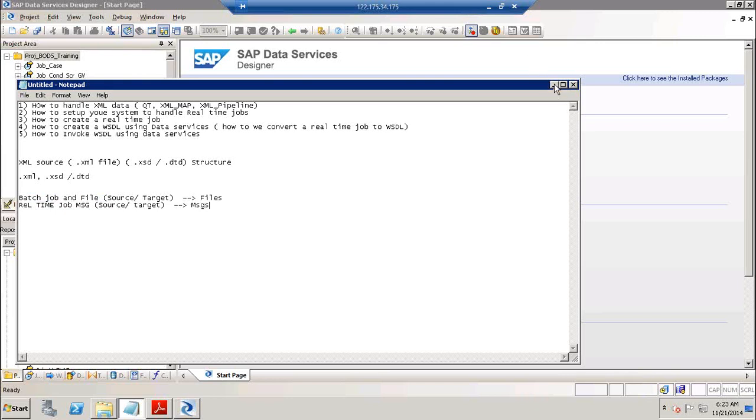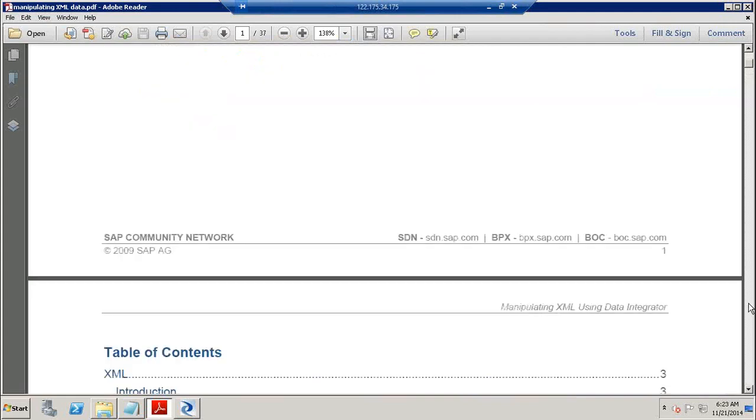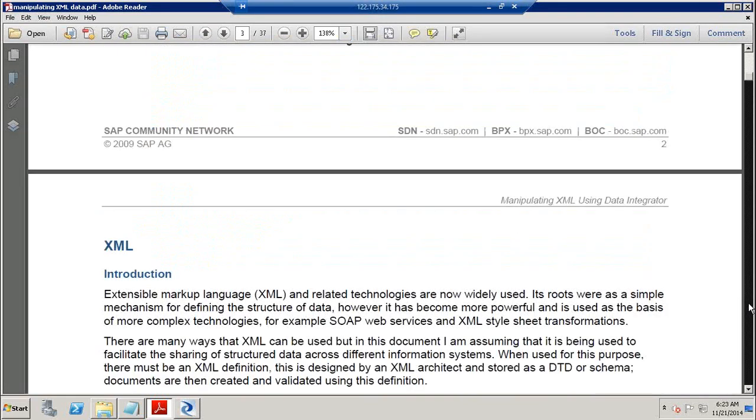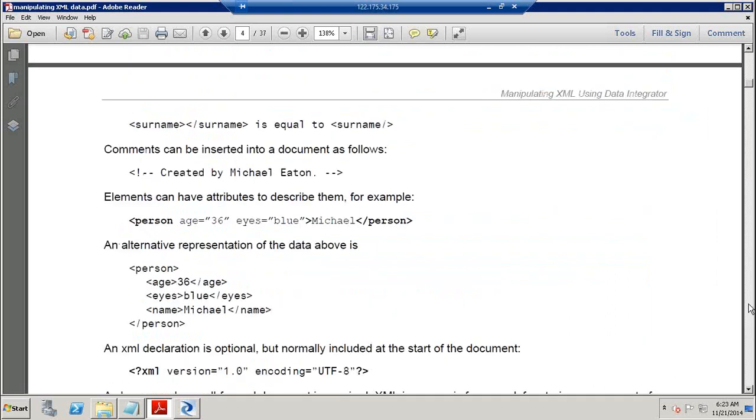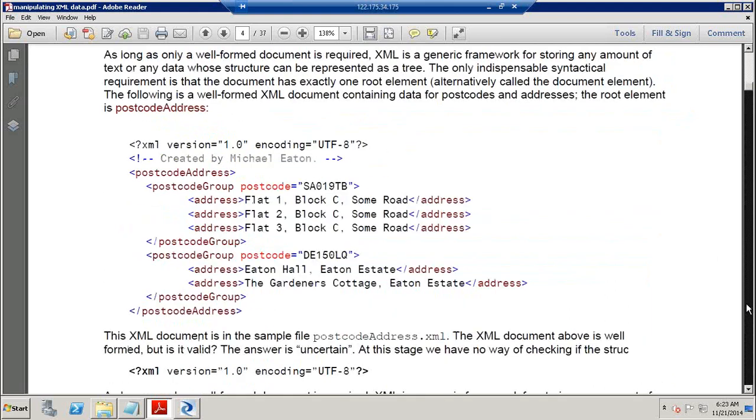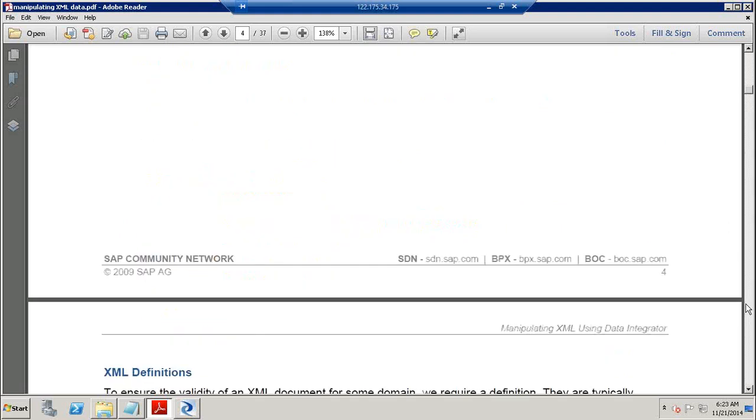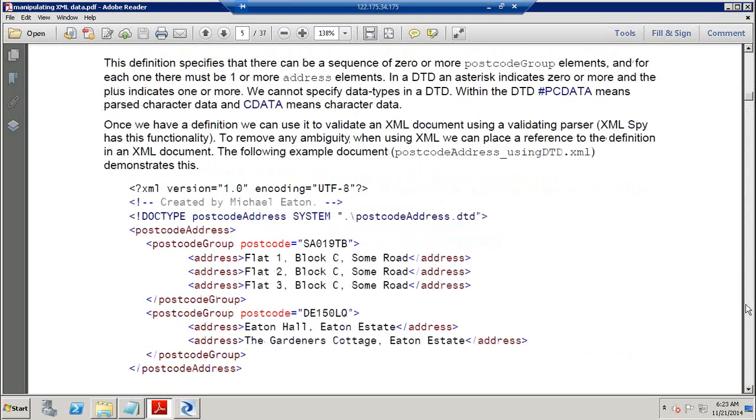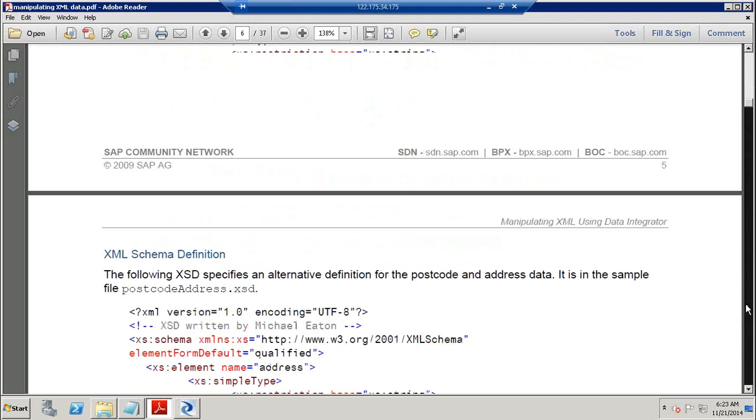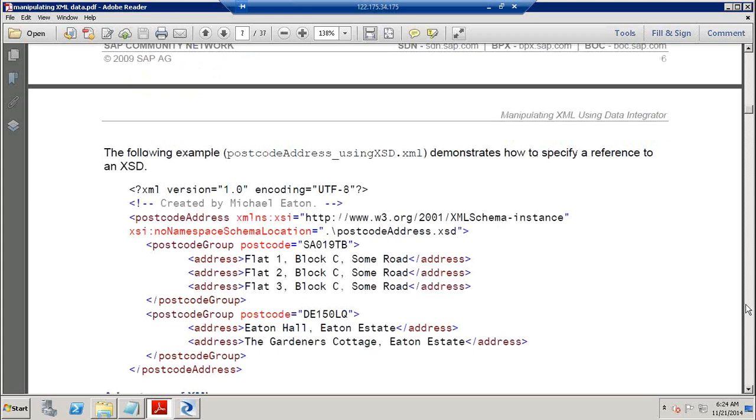Alright, so let us start with this document. I'll share them with you. You have a few fundamental things about XML and so on. You can read it here. We'll directly proceed with examples or jobs here.